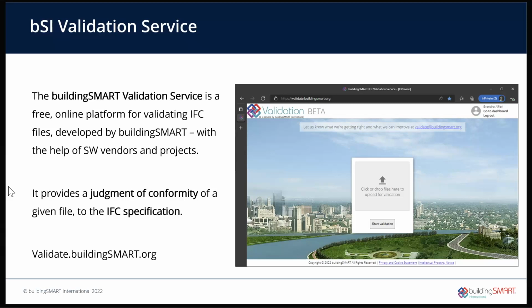What this does is it provides a judgment on conformity of any given IFC file that you can upload against the IFC specification. So this checks on the IFC schema, but also the informal propositions, the implementers agreements, and a lot of other things. Syntax check is also in there.